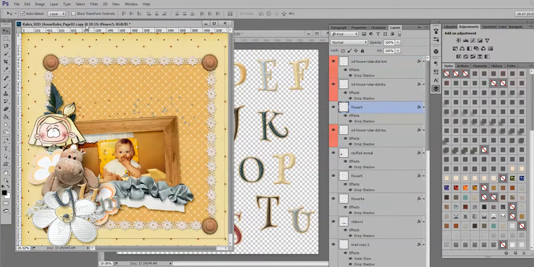Let's go ahead and take a look at this layout. This layout was created by a member of my creative team, Cabra, using House Rules, and she has used Yum as her title right here. Let's go ahead and make those letters invisible for now.